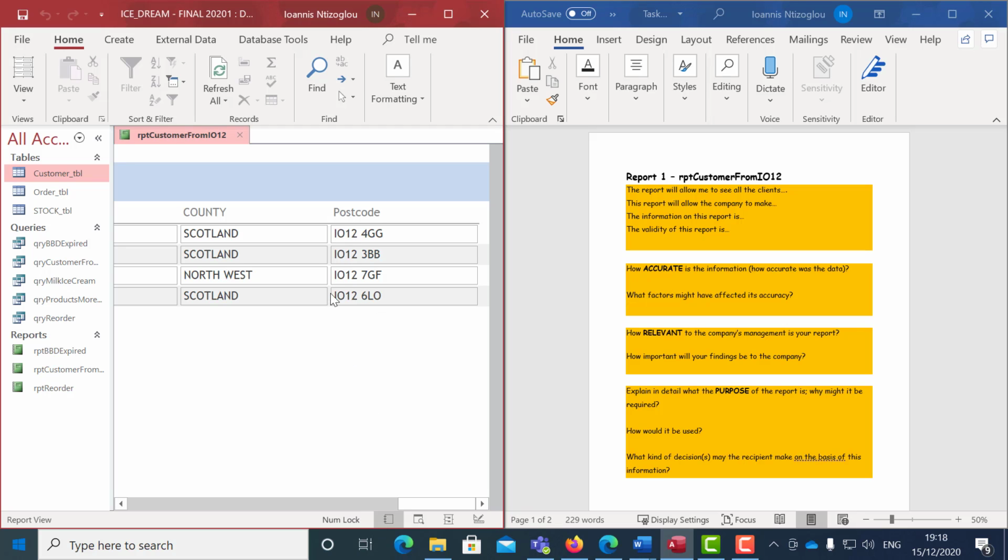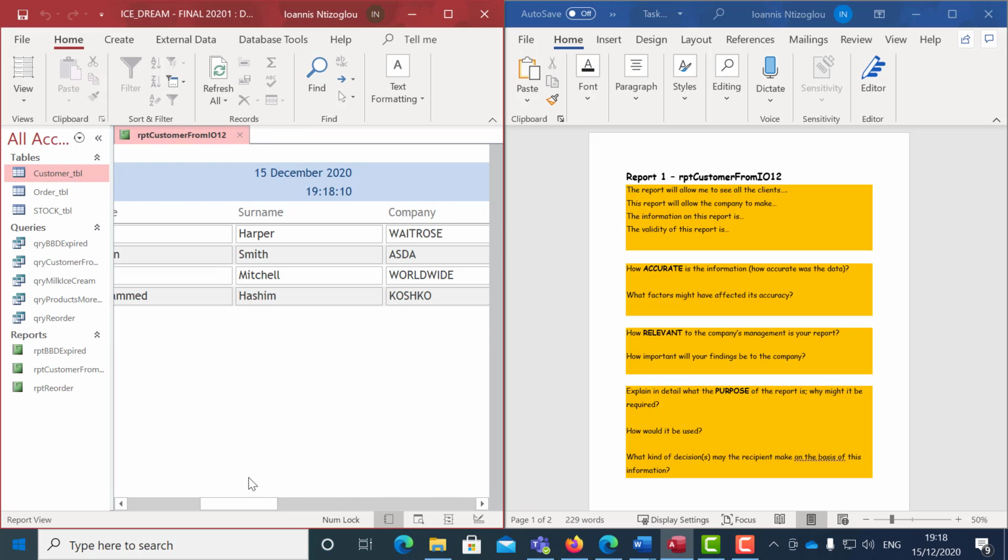So this means that the data of my query is 100% accurate. Okay, and this data from the query is displayed as a report in a professional manner. So here you could say something along the lines of, after testing the query for validity, I can confirm that the data displayed is absolutely 100% correct.